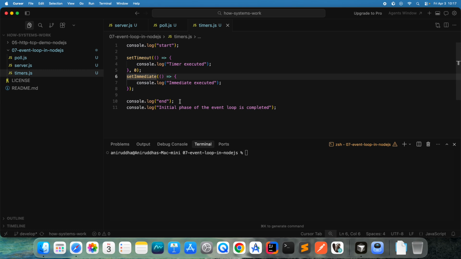Then I have written the code console.log end, which is just a simple way to tell you the end of the synchronous code. Okay, so let me just run this.